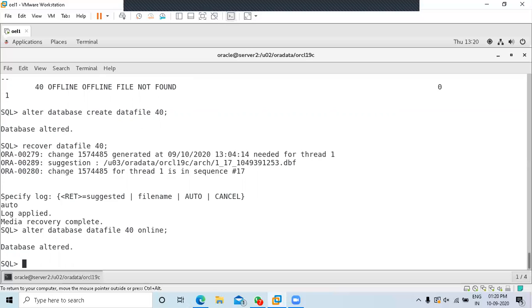Okay, so let's also see one more scenario. What to do if system.dbf got deleted? Of course, I do have a backup of system.dbf. Let's see how to perform recovery of the system.dbf. Let's see that.